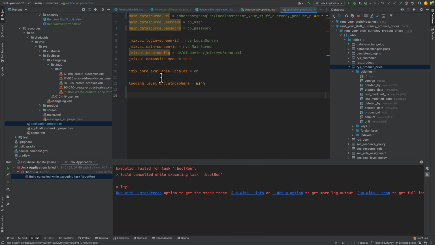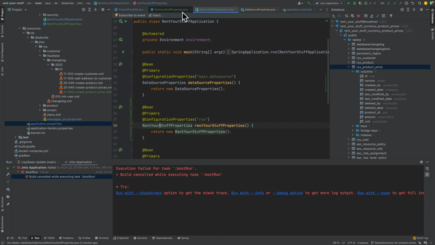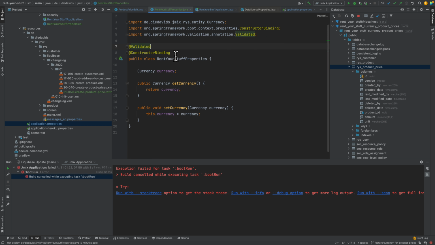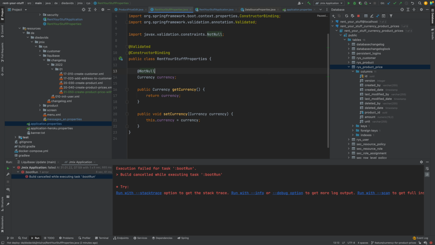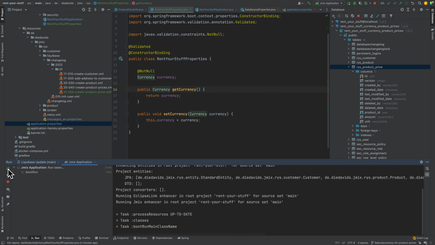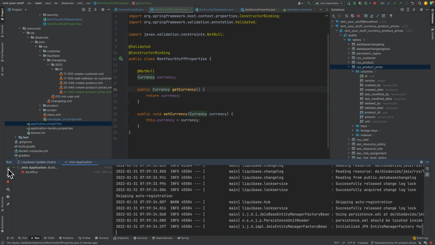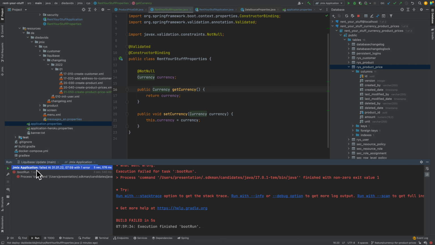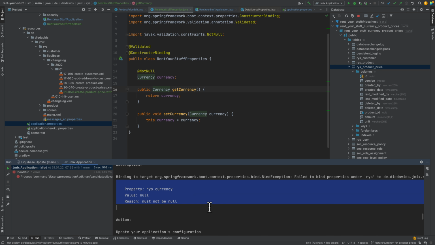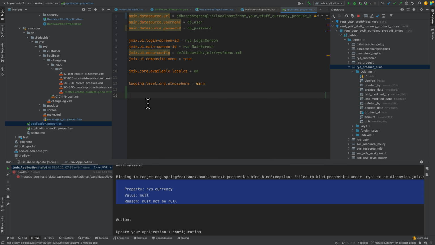If we now want to change that to be required, what we can do is to say validated. So this is the annotation for checking the bean validation, and then we can say, for example, not null. By doing that and starting our application once again, it should actually not be possible anymore to start our application without defining a proper default currency. So here you can now see that there's a binding error, and it just explains the problem.